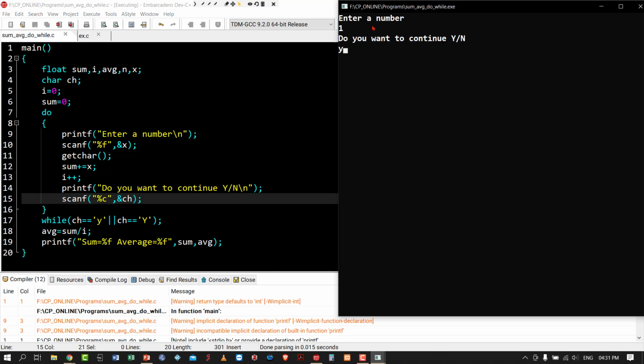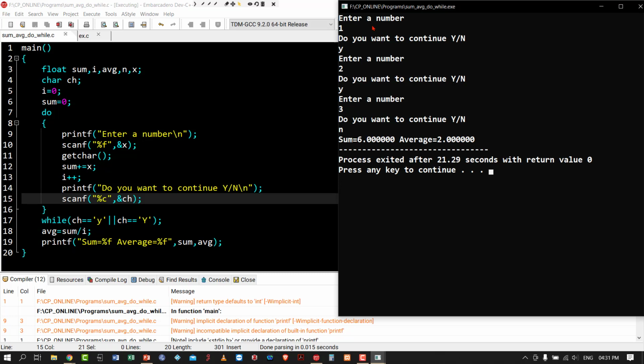Okay, here I am pressing Y. Again it is showing enter a number. I am entering 2. Again I am pressing Y. I am entering 3. Again pressing enter. Do you want to continue? Now I am entering N. Sum is 6, average is 2, because the entered numbers are 1, 2, 3. 1 plus 2 is 3, 3 plus 3 is 6. Sum is 6, 3 numbers I entered, 6 by 3 is 2. So the program worked completely.